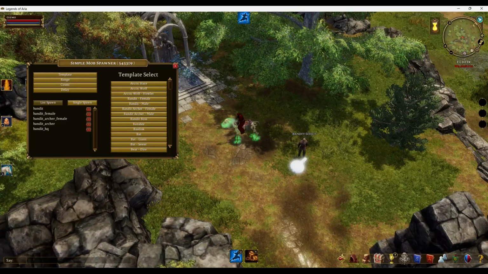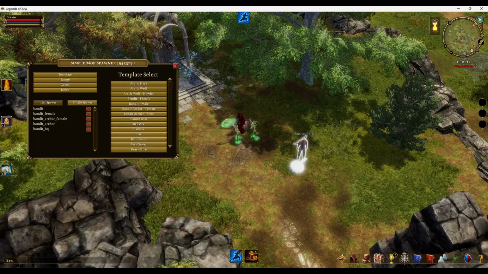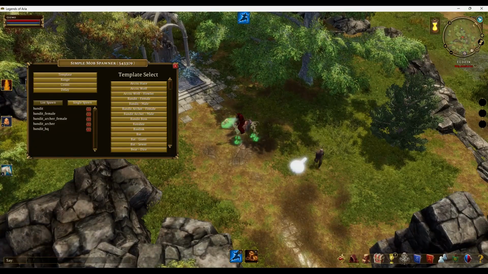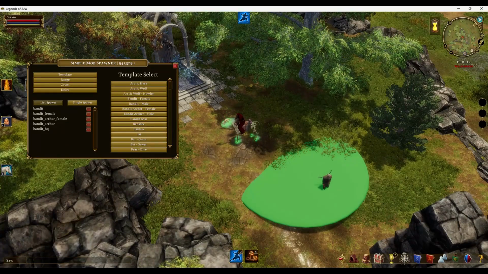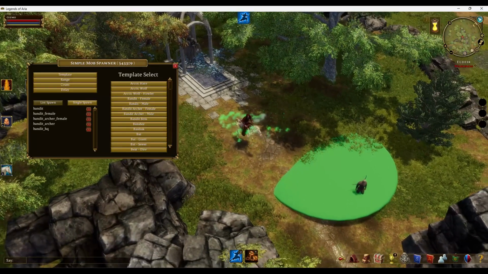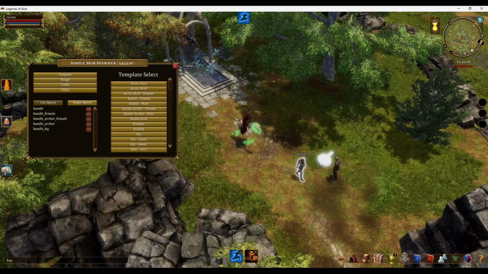We'll just give it a second, right? So there's our bandit scout, you know. That's our archer. And what's our spawn radius again? Let's double check. It's fairly big here. And there's a regular bandit.